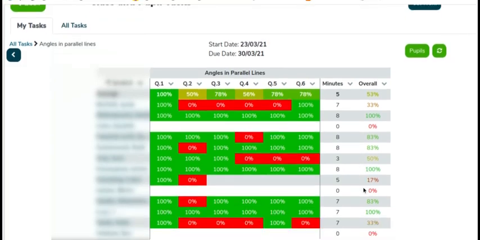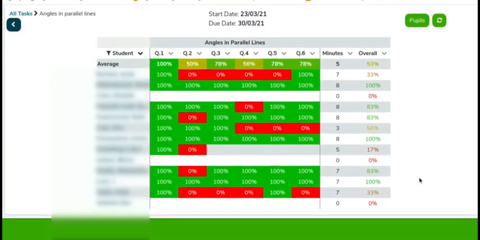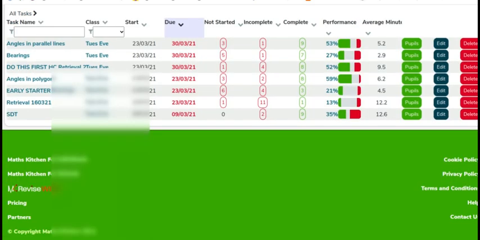So it loads up for my students what they got right, what they got wrong, and I can target my interventions based on that. I can also see on here the average time they spent on the task. I can go back in and edit the pupils, and I can remove it off their task list if it's still showing as incomplete. So a really powerful way of tracking progress for students using mathskitchen.com.